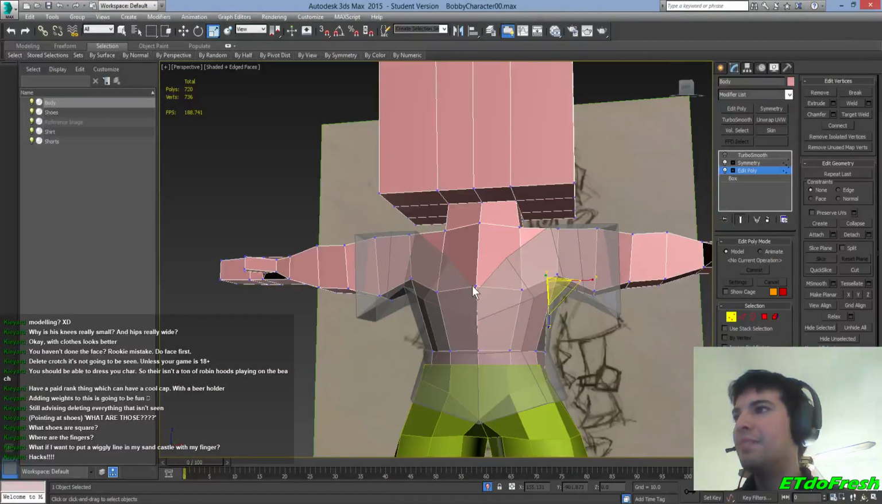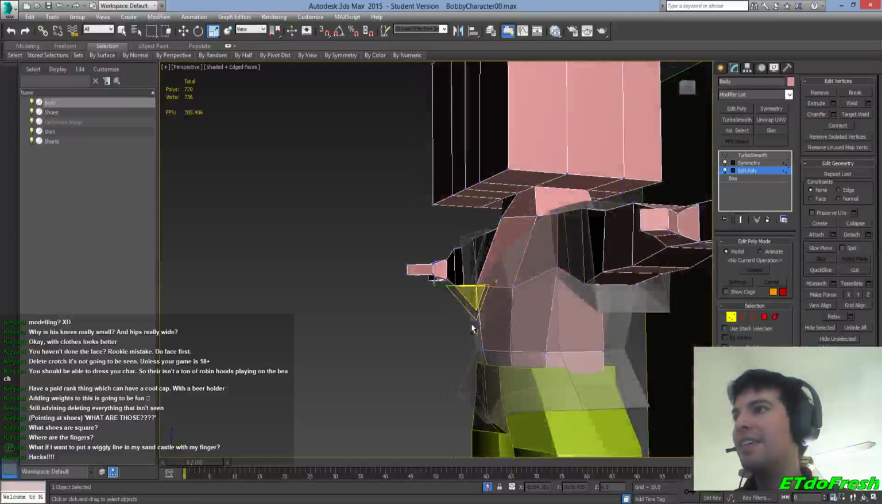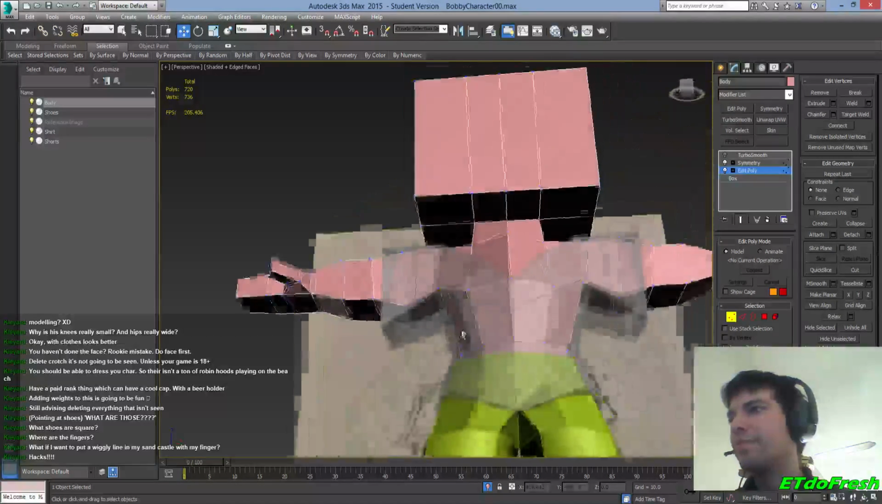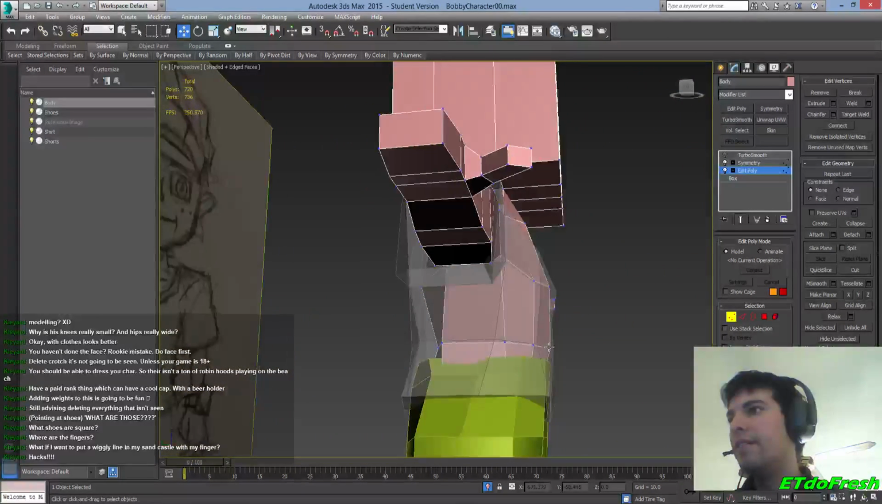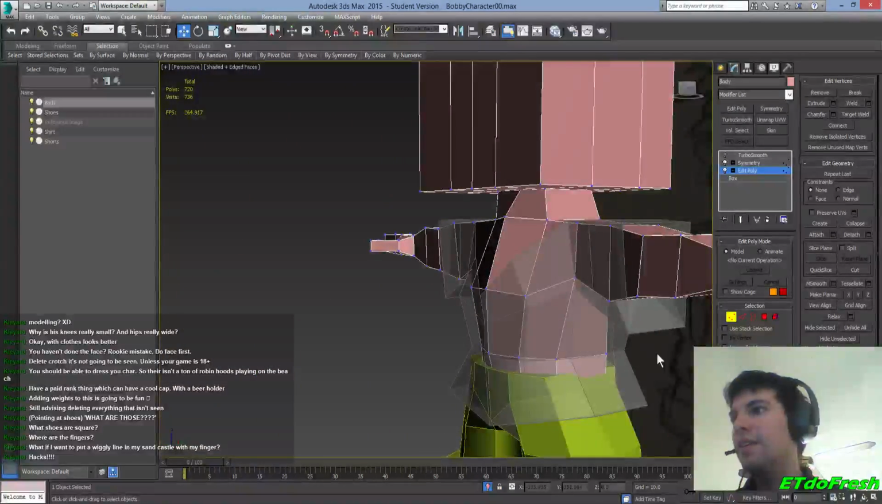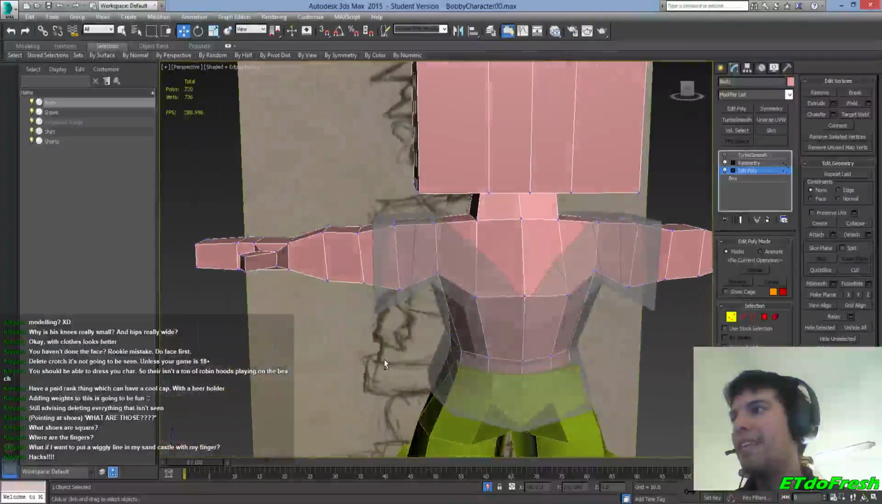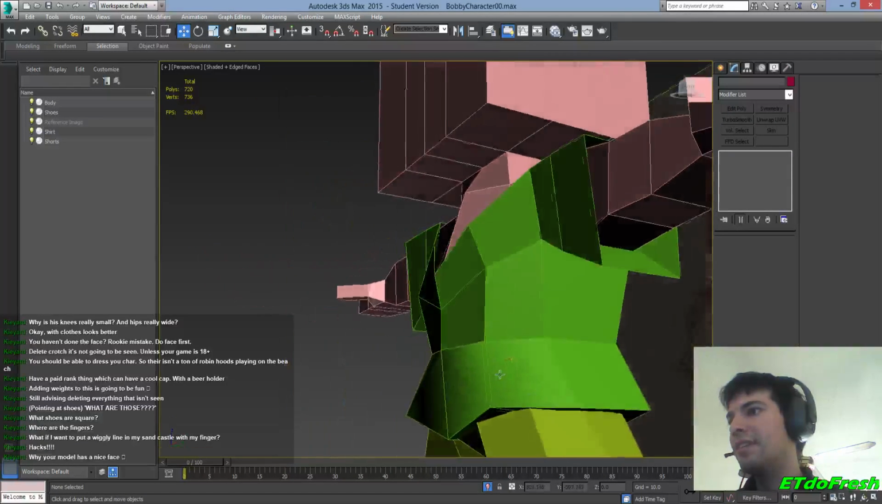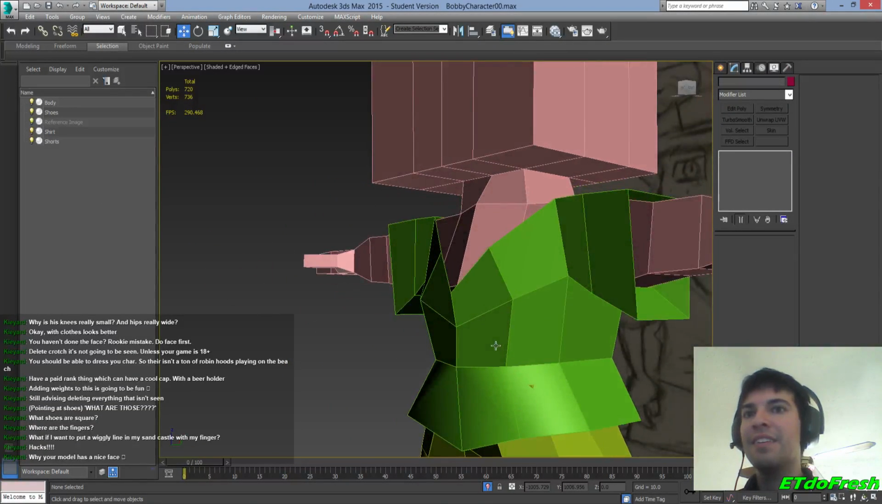Alright, so his chest is pointing out a little too much, I think, here. I'll move that in. Let me move that in just a bit. I think his whole body's within his shirt now. Oh, I can still see the pants sticking out just a bit.